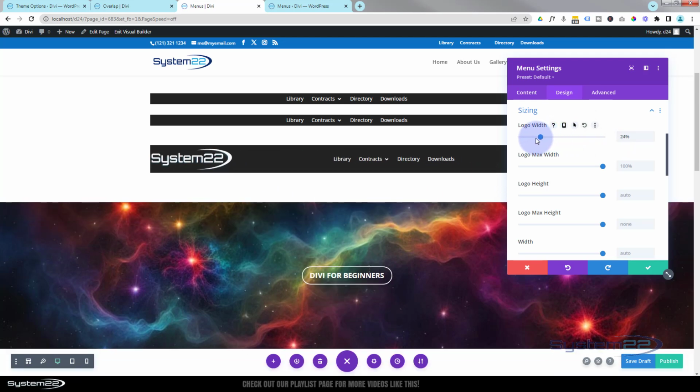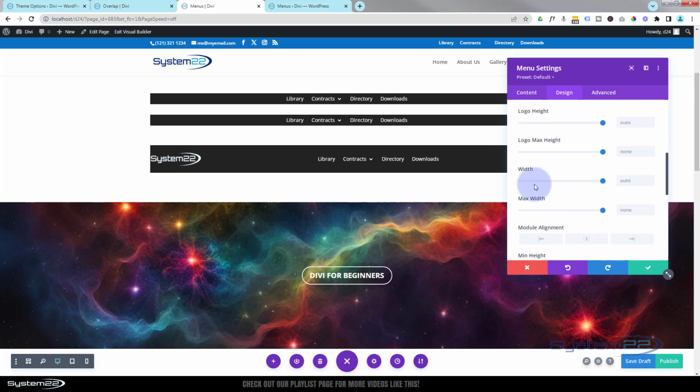It's a percentage at the moment. You can change that from a percentage to a pixel value if you want it to stay the same all the time. And if you want to, you can tell it can't get bigger than, make it a fixed height. You can say it can't get taller than. You can also do the same with the width. I'm happy with where it is at the moment, size-wise.